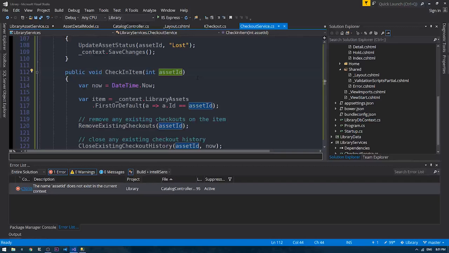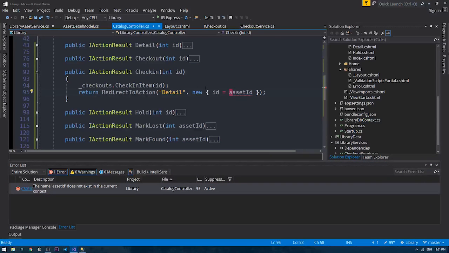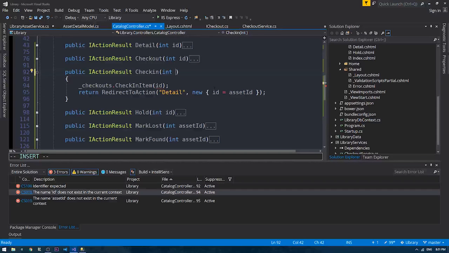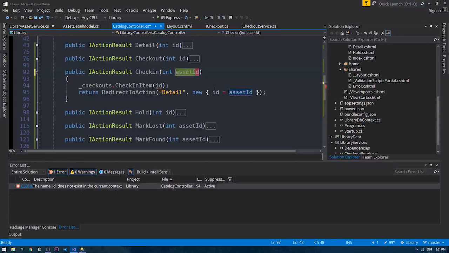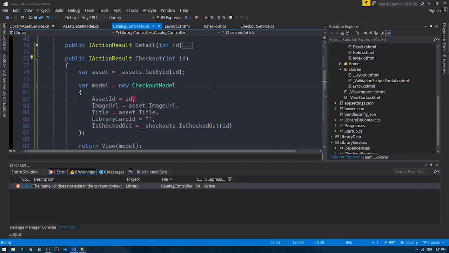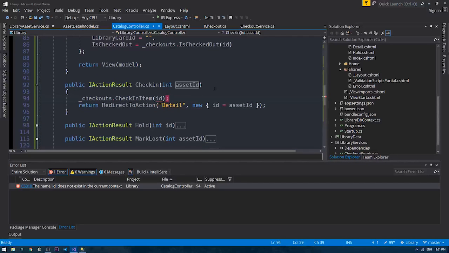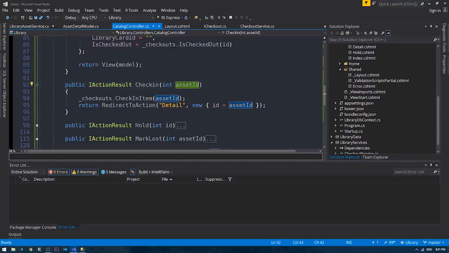We'll save it, saying asset ID does not exist in the current context. Okay, so we'll make sure this parameter is named properly. And I should be consistent really across all of these. As I would go back through and refactor this, I would like to be clear about what IDs we're passing around, so I'd probably change this everywhere it's needed from ID to asset ID or hold ID or whatever it is that the particular ID the method is using. Okay, so check-in looks good.